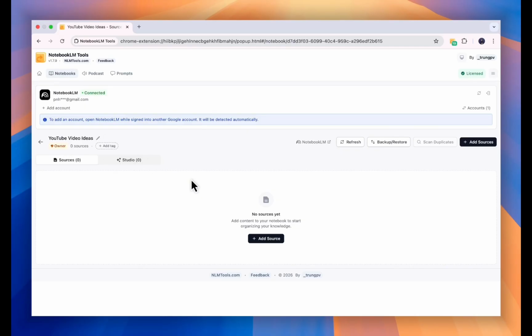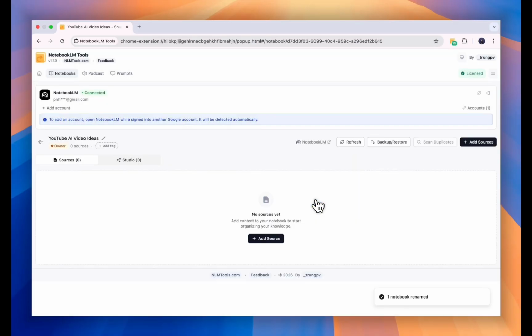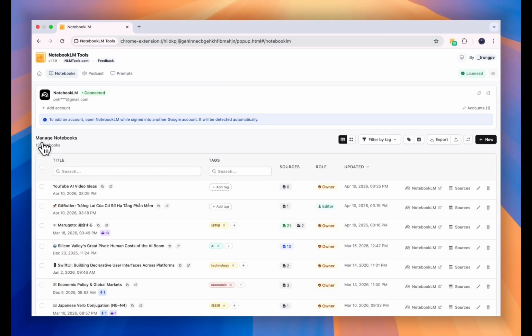If I want to make it more specific, I can just rename it right here. I'll click on this edit icon and update it to something like YouTube AI Video Ideas. And as you can see, the name updates instantly here. This just makes everything easier to manage over time. You can also rename it from the main notebook list, but I usually do it here while I'm already inside. Now I'll go back. And here you can see all your notebooks again, including the new one we just created.